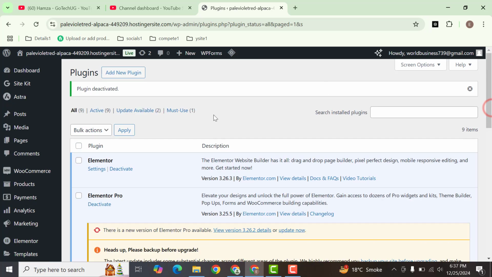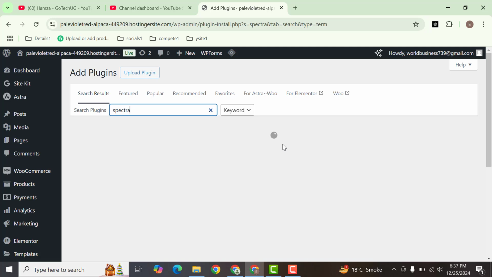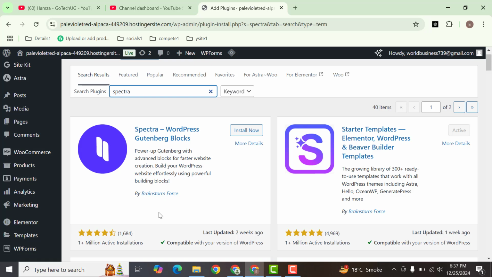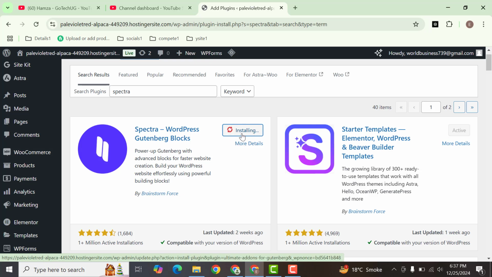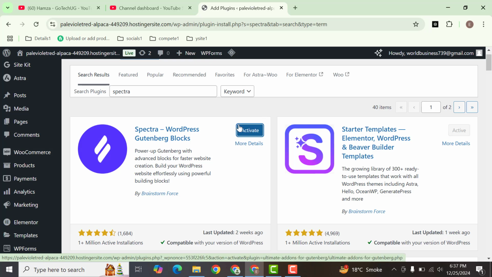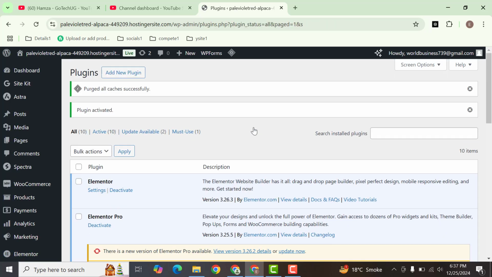So now let me show you the Spectra plugin. Here you can see in the WordPress plugin library, I can type a keyword. And here you can see the plugin. It has 1 million plus active installations. Just install it, and after that you can activate the plugin. So guys, we have installed the plugin.